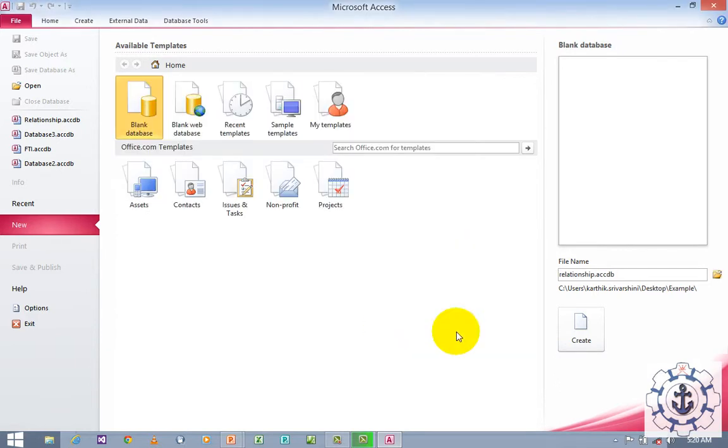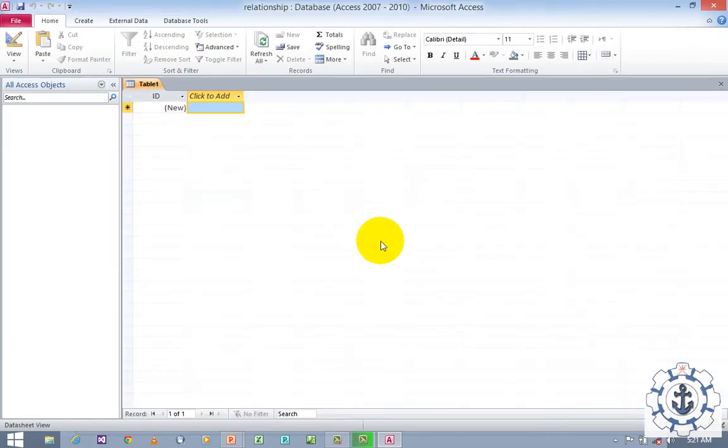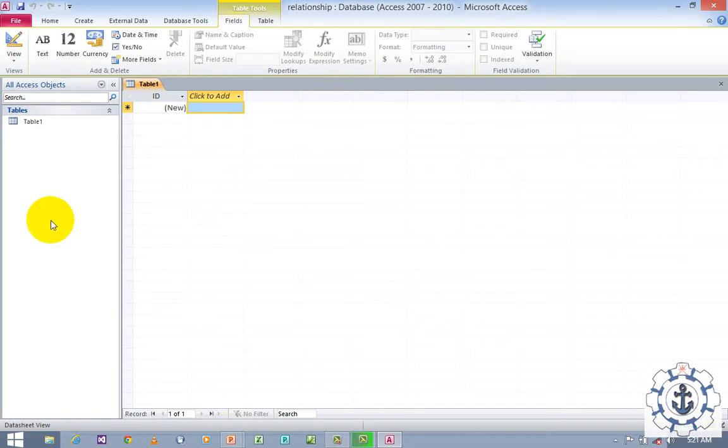Now I want to create a new database. So click Create in order to create the database relationship. Whenever you click on Create, it will take you to the design view, where you can see by default there will be one table. Now I want to change the view. How to change the view? Here's the View option. Just click on it, where you can see Datasheet View. The current view is called Datasheet View. Now I want to change to Design View.